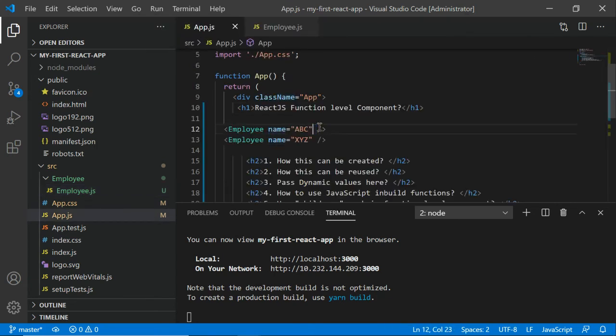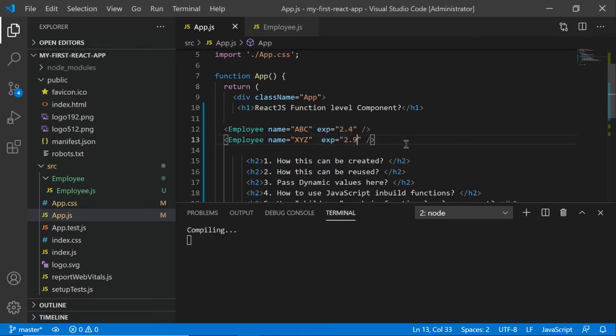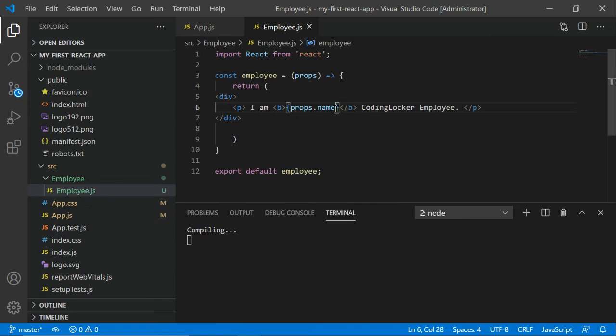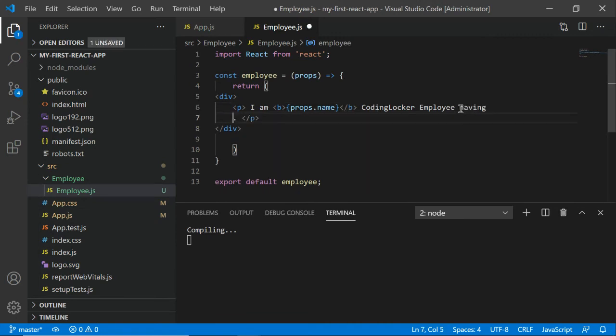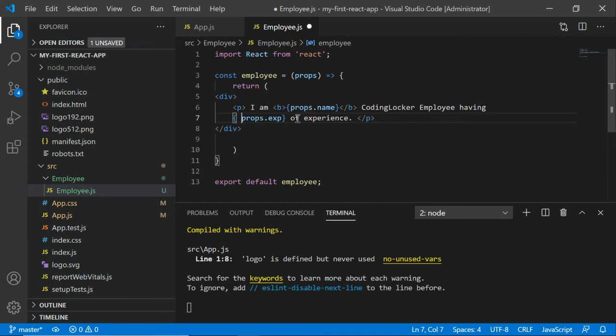Maybe let's pass one more parameter. Let's suppose this is an employee which has 2.4 years of experience, and let's suppose this is another employee which is having 2.9 years of experience. Now I want to make, I'm coding locker employee having props dot exp years of experience. Now this experience I can convert using the round function, right? Math dot round, I think, and let me simply write it like this.